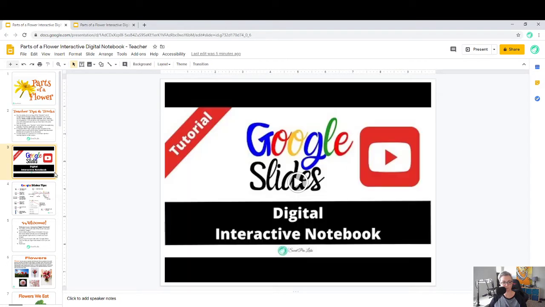Also in the teacher's set of slides, I've included this interactive notebook tutorial. That's a YouTube video tutorial for your students. If they watch it one time, they won't need to watch it again, but it basically goes over all of the slides toolbar and what you might need to use for the interactive notebooks through Sweet Pea Labs.